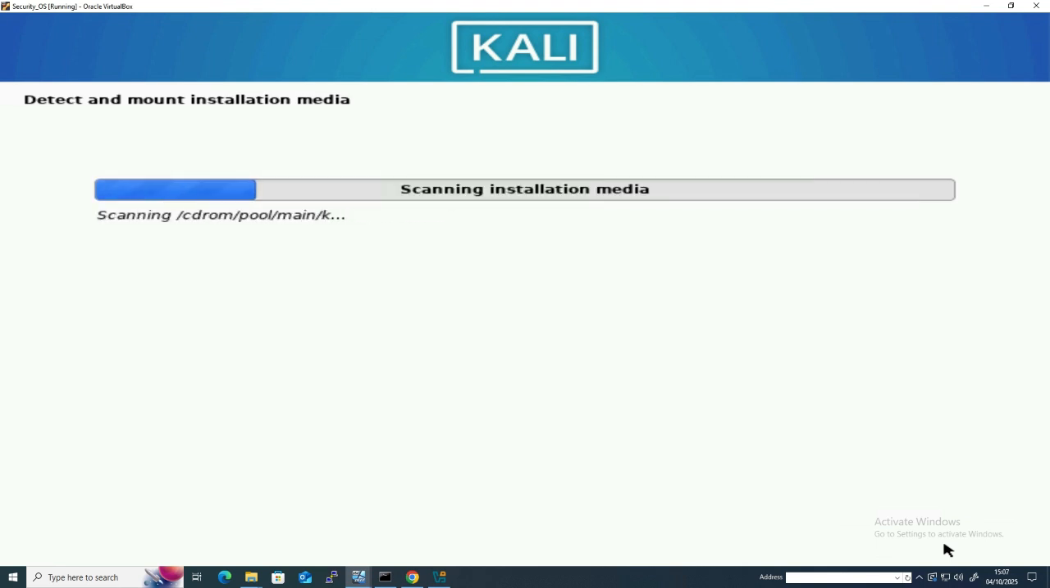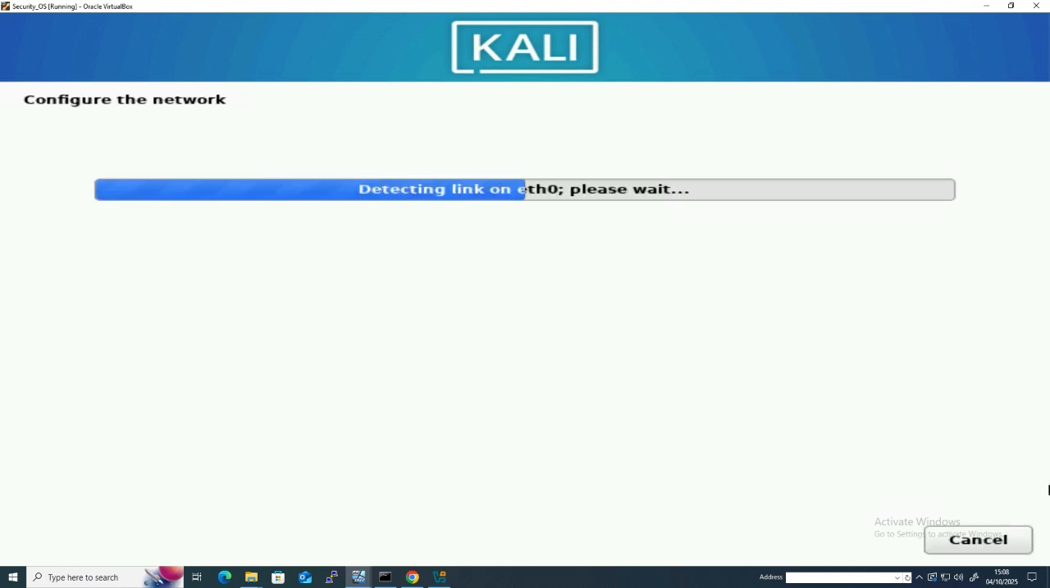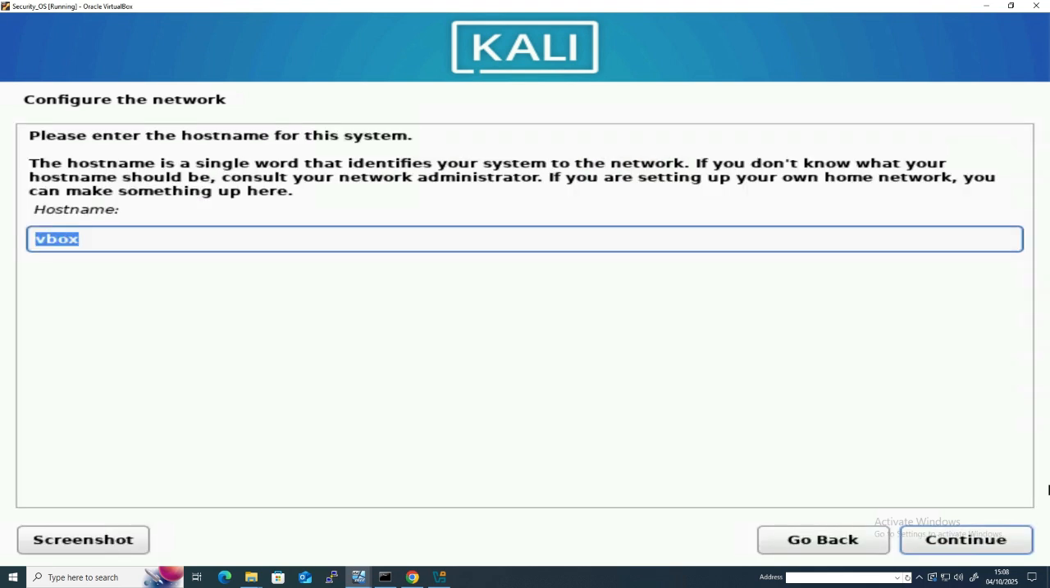It's very important for you to choose the appropriate keyboard, or else some of the keys are aligned in a different pattern, so it could be difficult for you when you write the commands or when you're typing it. So make sure that you do that. Select the appropriate keyboard layouts as well. So it goes for a while, and then here it asks for a host name.